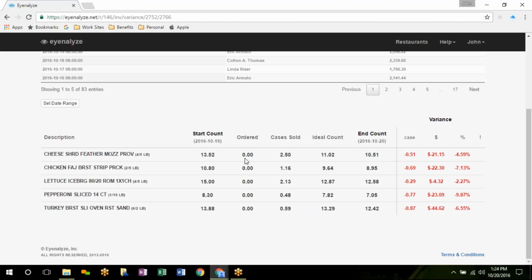So there was the beginning inventory from the 19th. There was nothing received on an order. This is what we sold based on calculations from recipes. This is what the system gives as an ideal count. That's what the count should have been based on the recipes and the orders and the inventory. And this is the actual count that was entered by Eric, and you can see his variances. So I got a variance of a half a case of cheese, 0.7 basically of the chicken fajita strips, lettuce, and so on, and what the dollar value of that is and what percentage that is of the total value. And so this is where you can see the variances. If you had any that were positive, those would appear here as well.